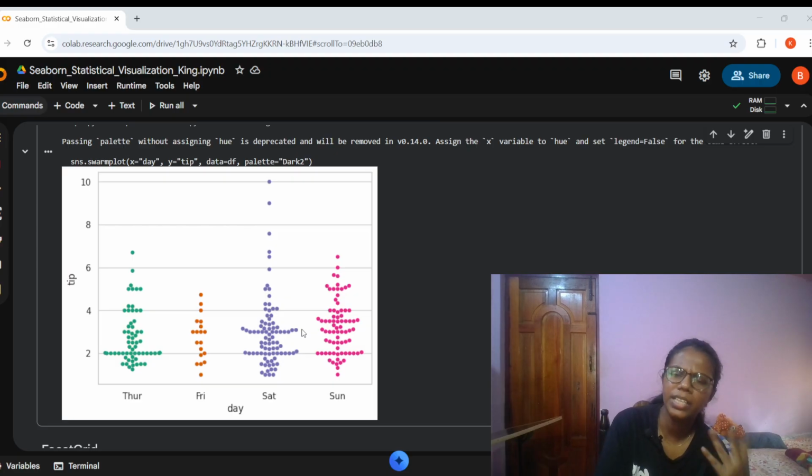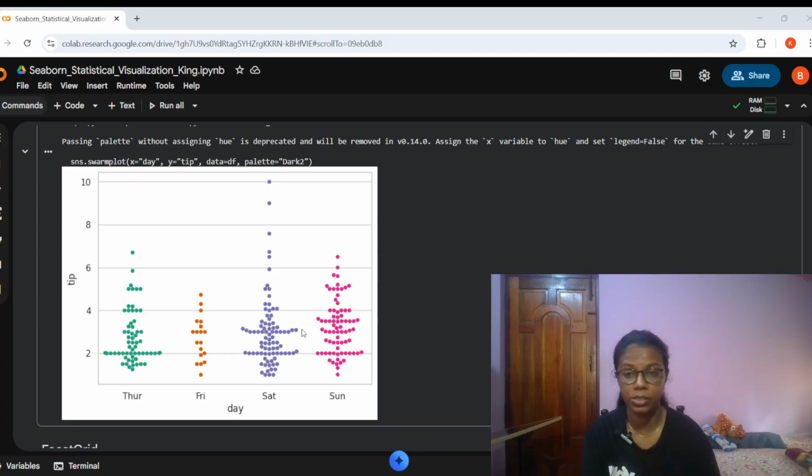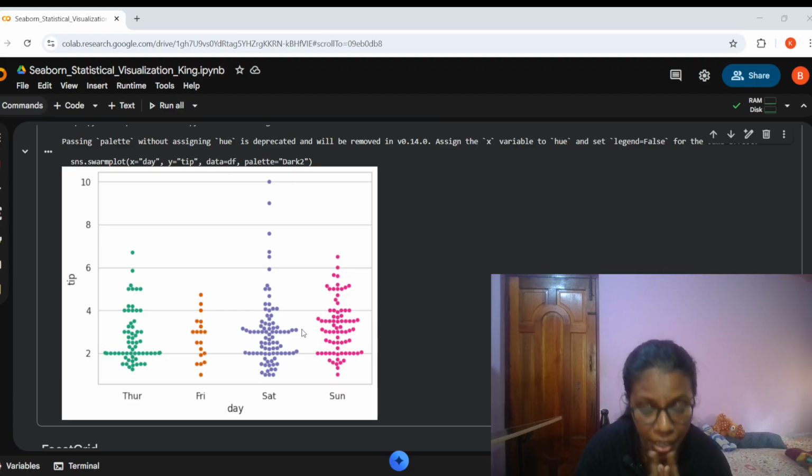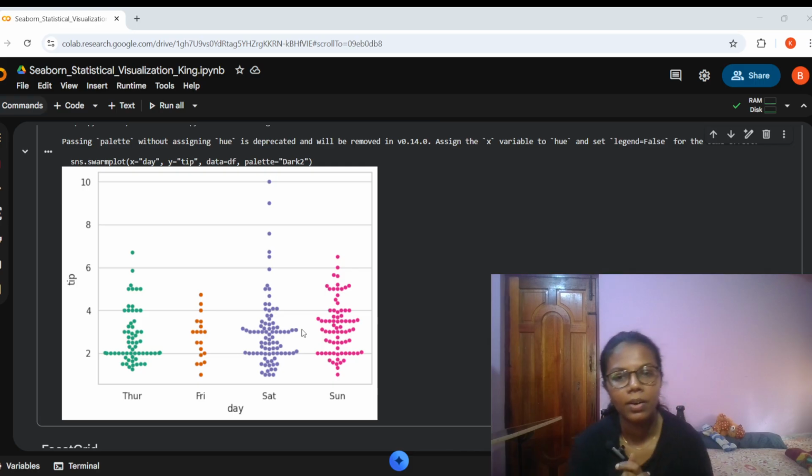So when we need this kind of chart in real life, if I want to compare which day has most customers, which day has highest tip values, are there any outliers, I mean very high tips, or are tips consistent or scattered? To understand all these things, I'll be using this chart.